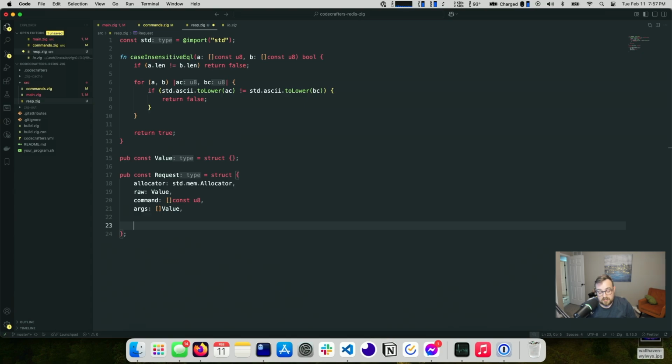Arena allocators are really nice with request response cycles because I can allocate everything on a request and then free up the arena at the end and clean up everything associated with that request, which is really nice. And seeing that we have the word request with a capital R, it probably makes sense to use that arena allocator. We do need to allow us to deinitialize our request. This will return a void.